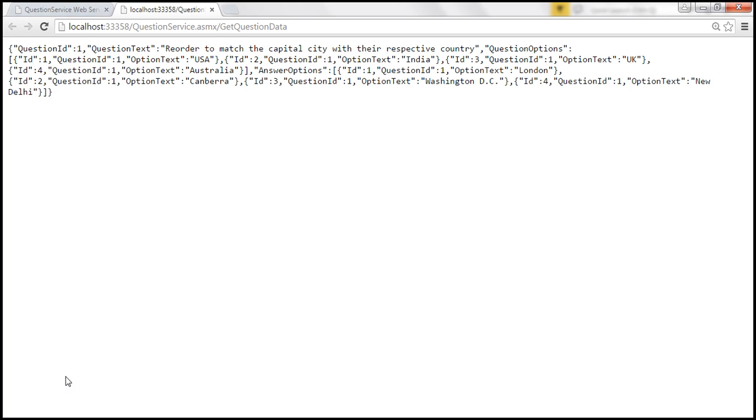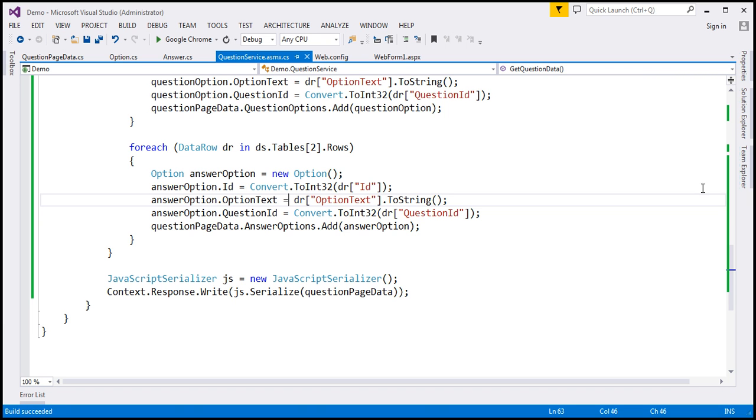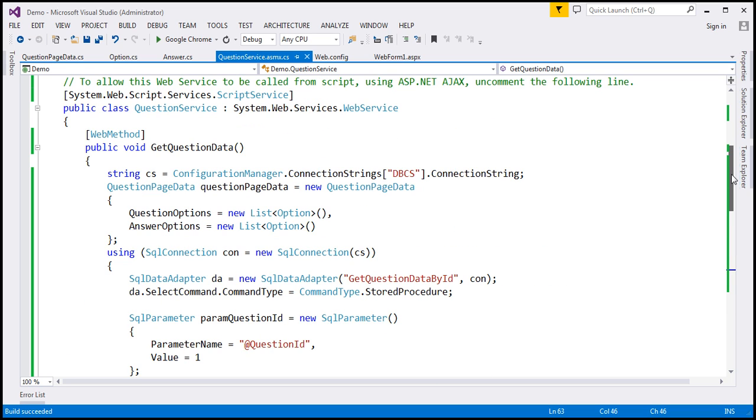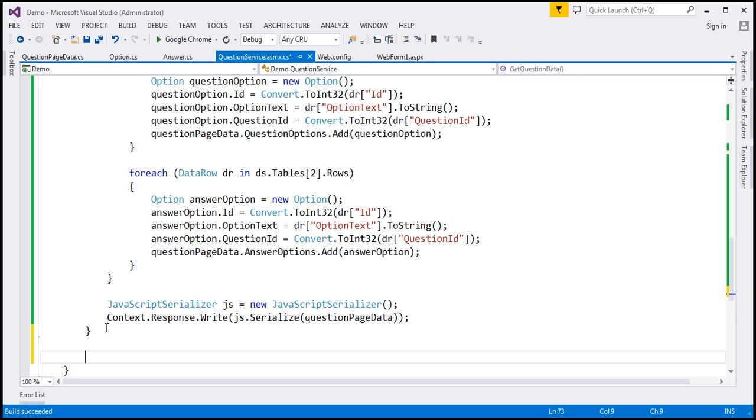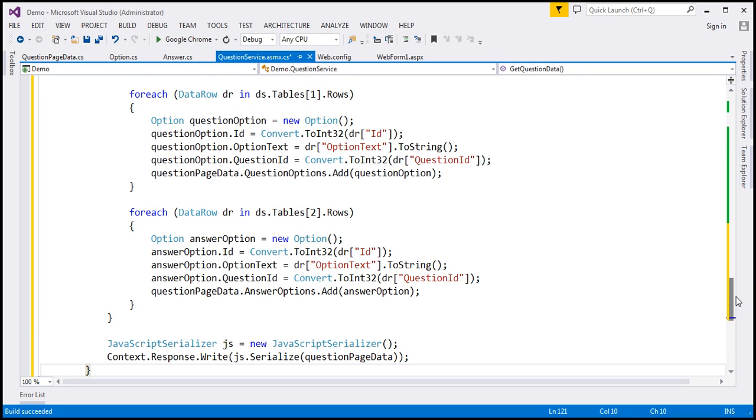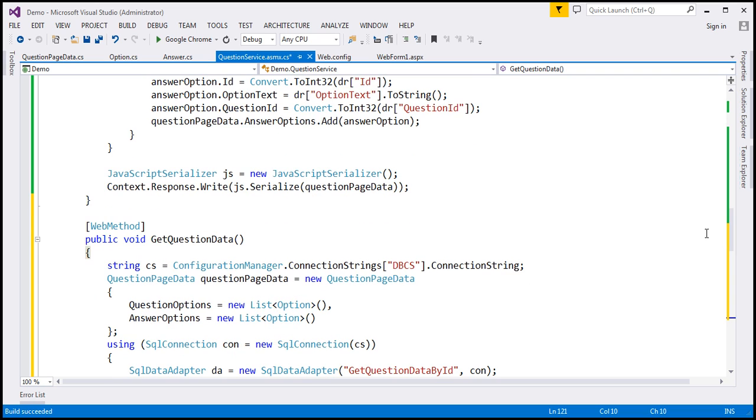Alright, now we need another function here. So basically at the moment we are only getting question data. We also want to retrieve answer data. So what I'm going to do is make a copy of this one. And let's call this function get answer data.